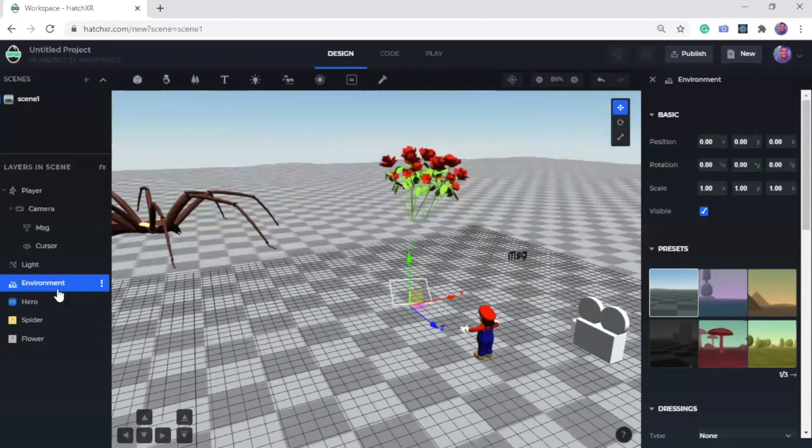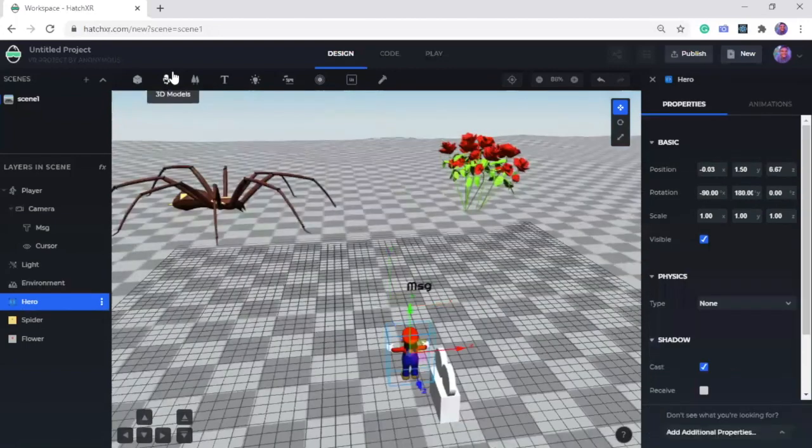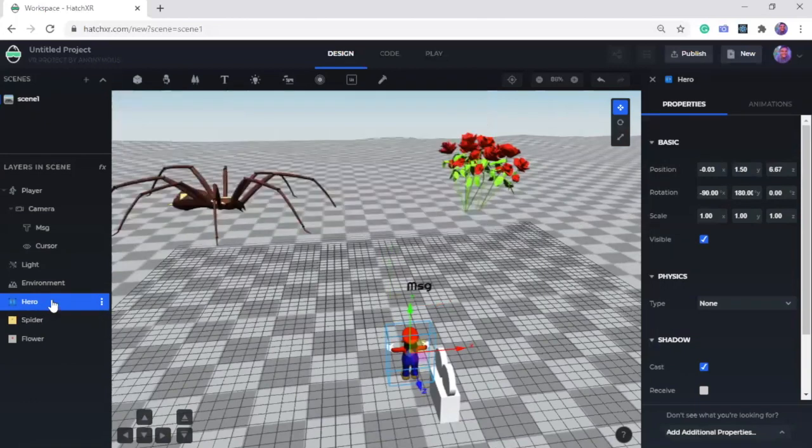I have a quick environment template, a very basic plain one. I looked for a Mario character, and as soon as I brought it in, I renamed it as Hero. Now this is very important for me to rename items. I'm mentioning this again and again because this is going to be used in the code pretty soon.